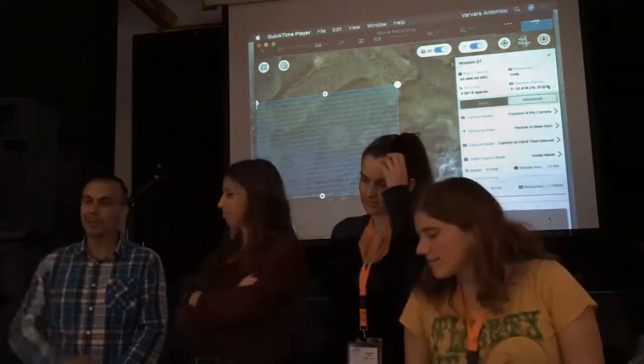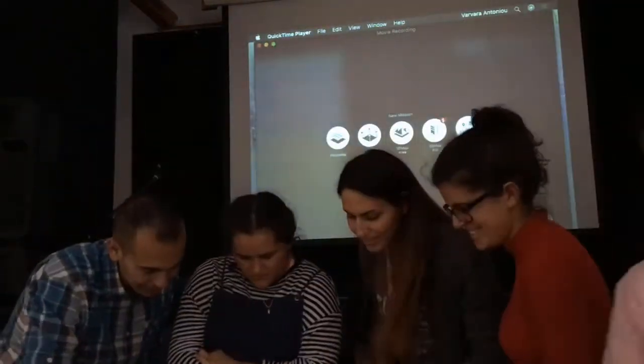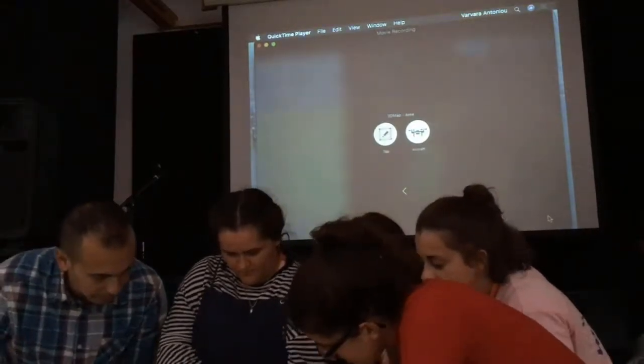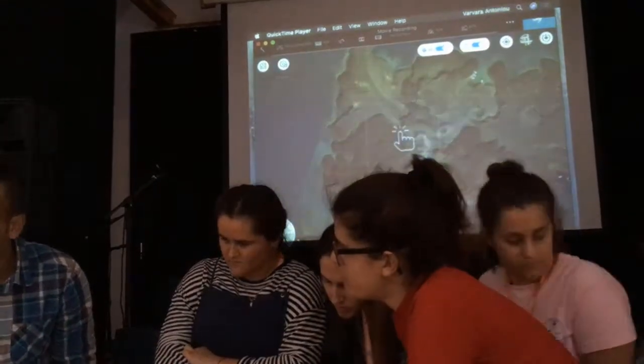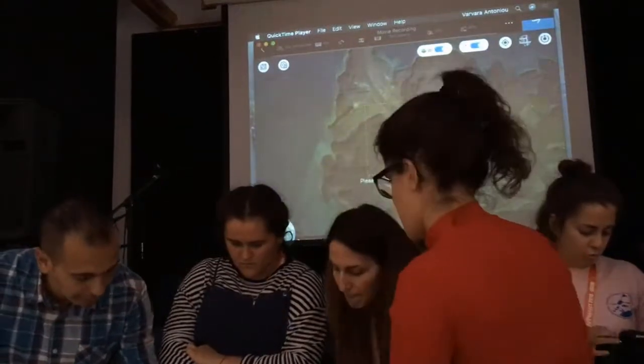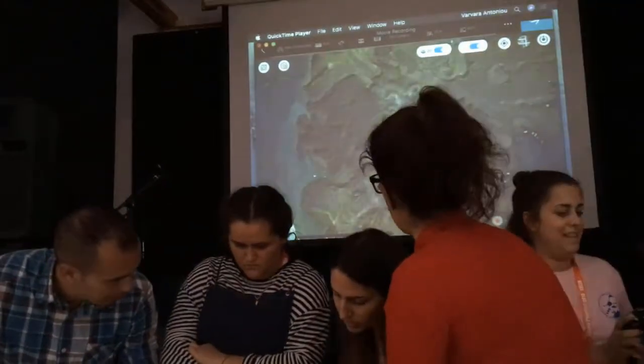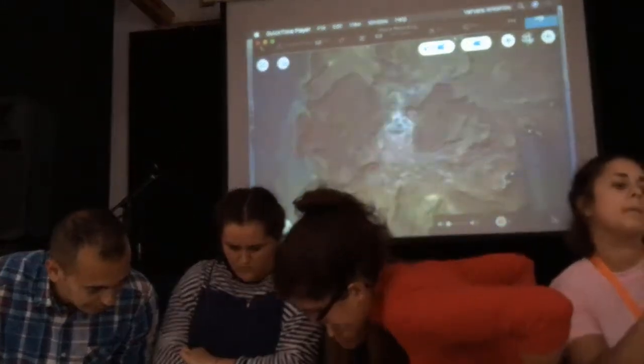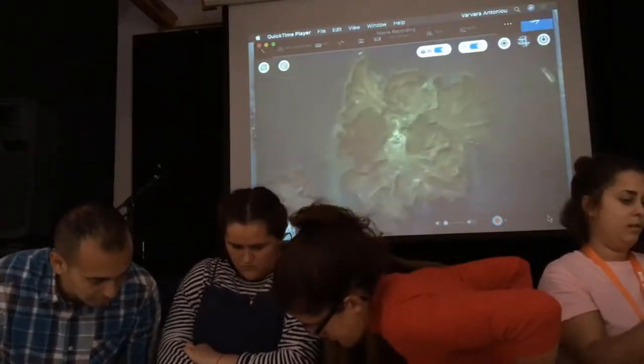Okay, next group. Okay, a 3D mission, map area. Yes. Tap means that you create your point on the tablet. You can zoom in, zoom out, select an area, watch the screen, and then you start playing the mission.